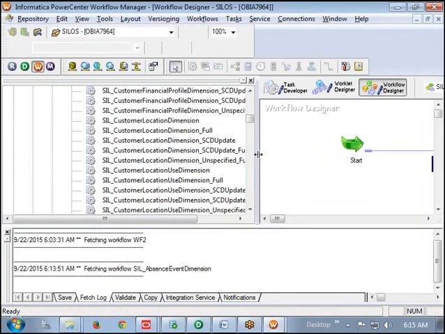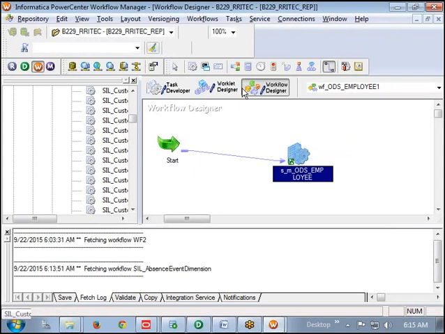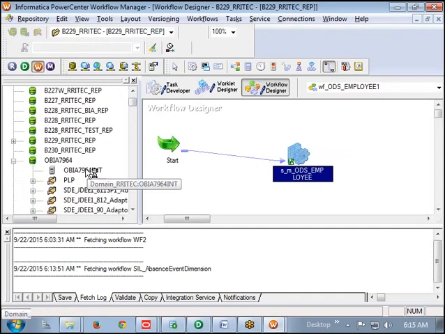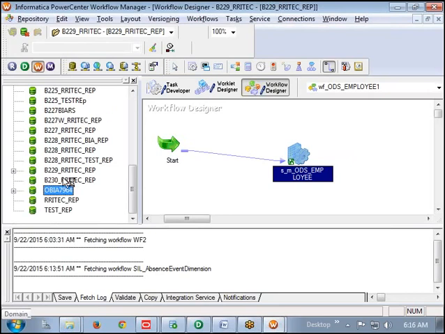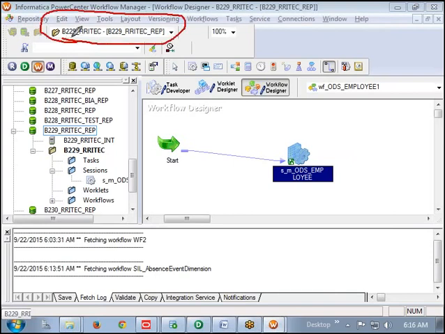And change our repository. This is not our repository. You can go here and change our repository. This is our repository. Make sure that if multiple repositories are open, it is pointing to the proper repository by selecting here. What is your folder name and which repository it is coming from, you can see from there. Right. Create one session task.